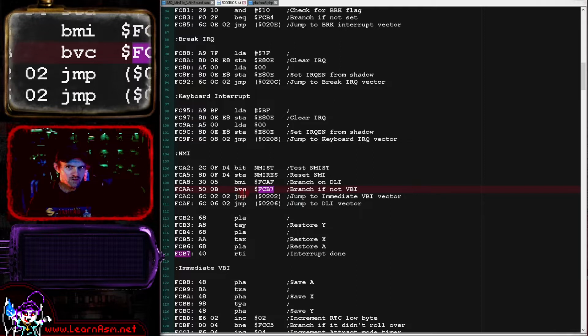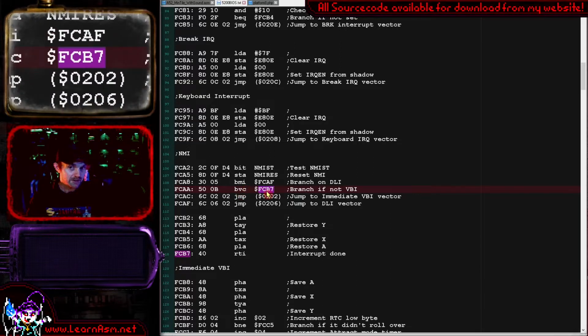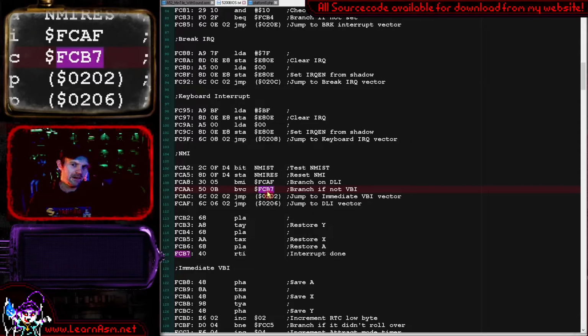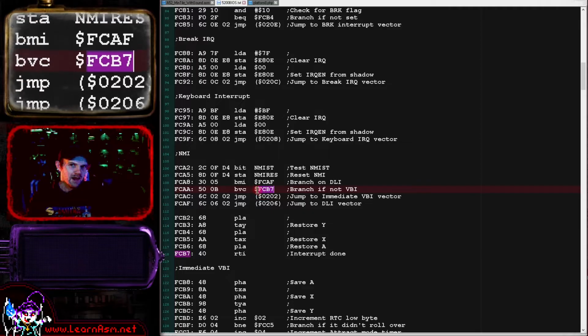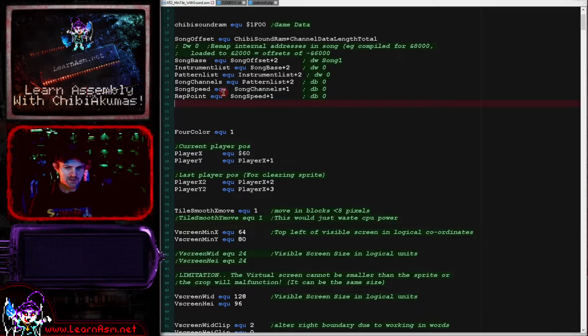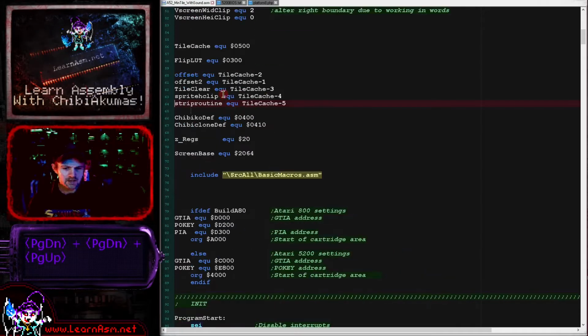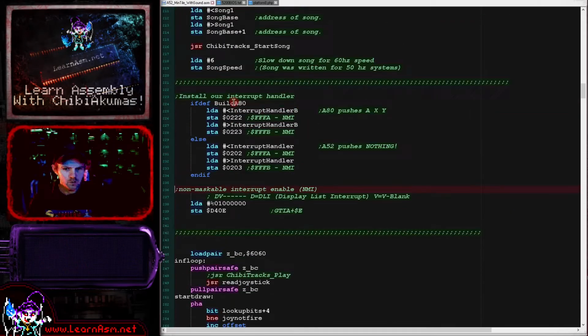So the branch that's going to occur in our case is a jump to the address at address 0202. So a 2-byte value will be loaded from 0202 and 0203, and that will become the next executed address. And we're going to replace that with our interrupt handler in today's code. So let's take a look. So the start of our interrupt handler code is just here.